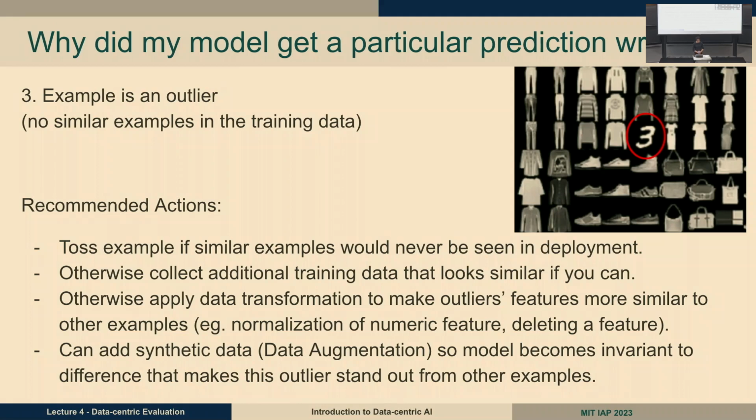Another thing you can do is add synthetic data. So the model starts to become less sensitive to the difference that makes this outlier stand out from other examples. For example, an extreme case is if you had black and white images and 1 or 2 color images in your data set, and those are huge outliers. You could colorize all your black and white images, or turn all your color images black and white, and then basically those images become less of outliers in the new representation of the data set.